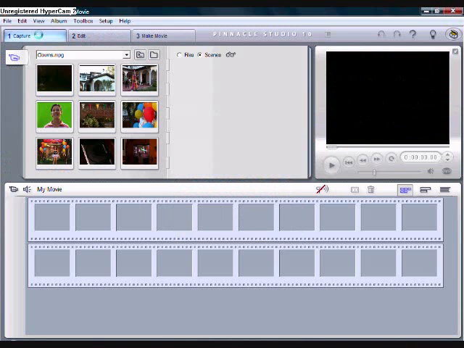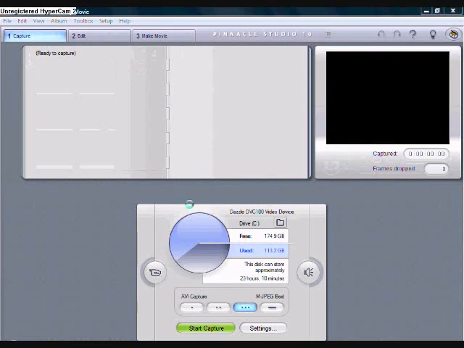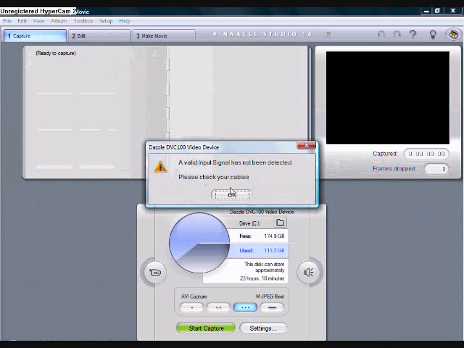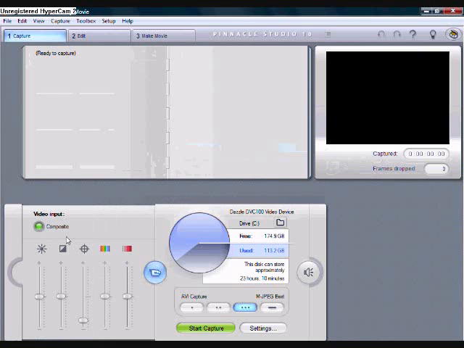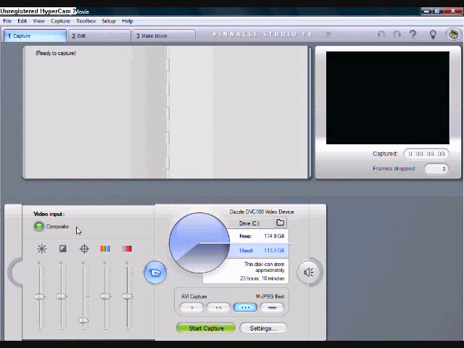Alright. You just go to capture. And mine pops up because I don't have anything turned on on my Dazzle. Right now I'm using composite. I'd highly recommend using S-video. It's a lot better quality, a lot more money, like $50 more. But it's worth it. Alright, should be right there.